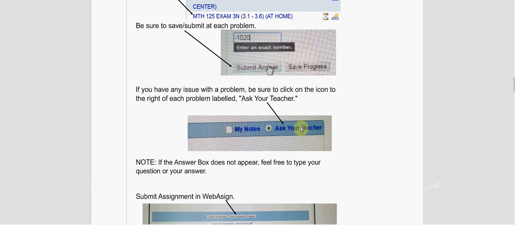And that is if you're testing at home. If you're in the testing center, you put your work on your scratch paper, and the testing center will mail that to me, and I will mark through that and give you partial credit.